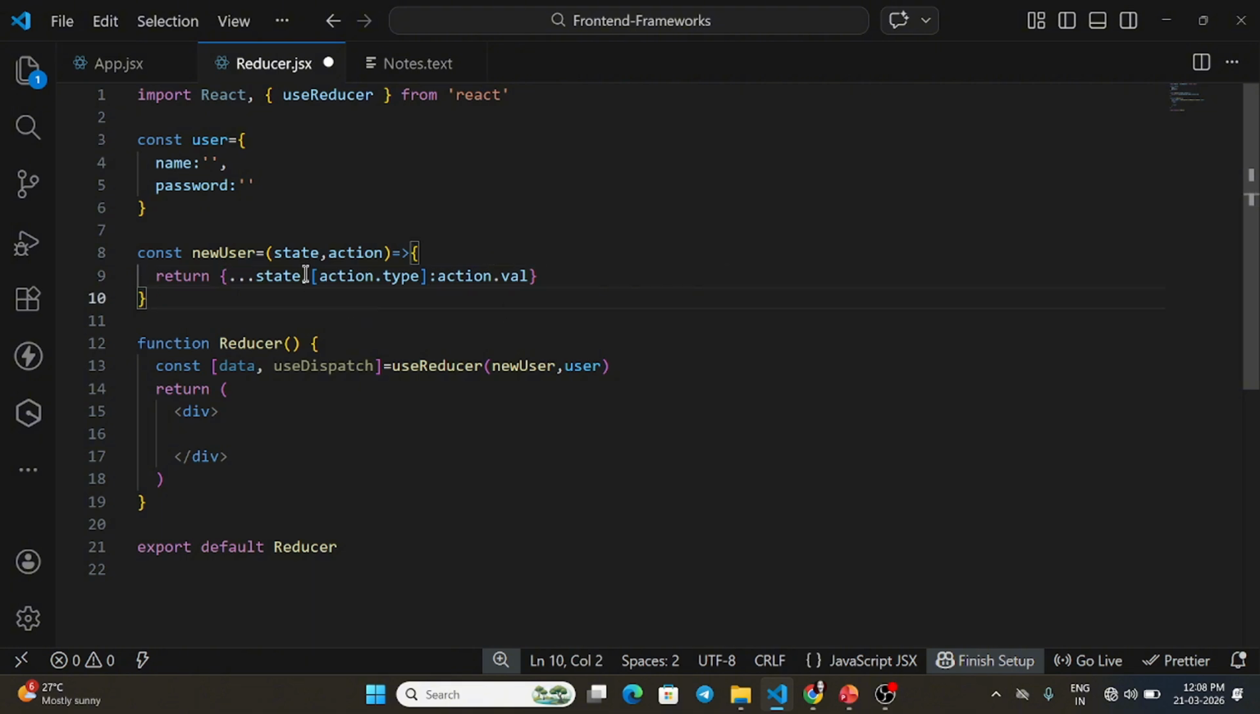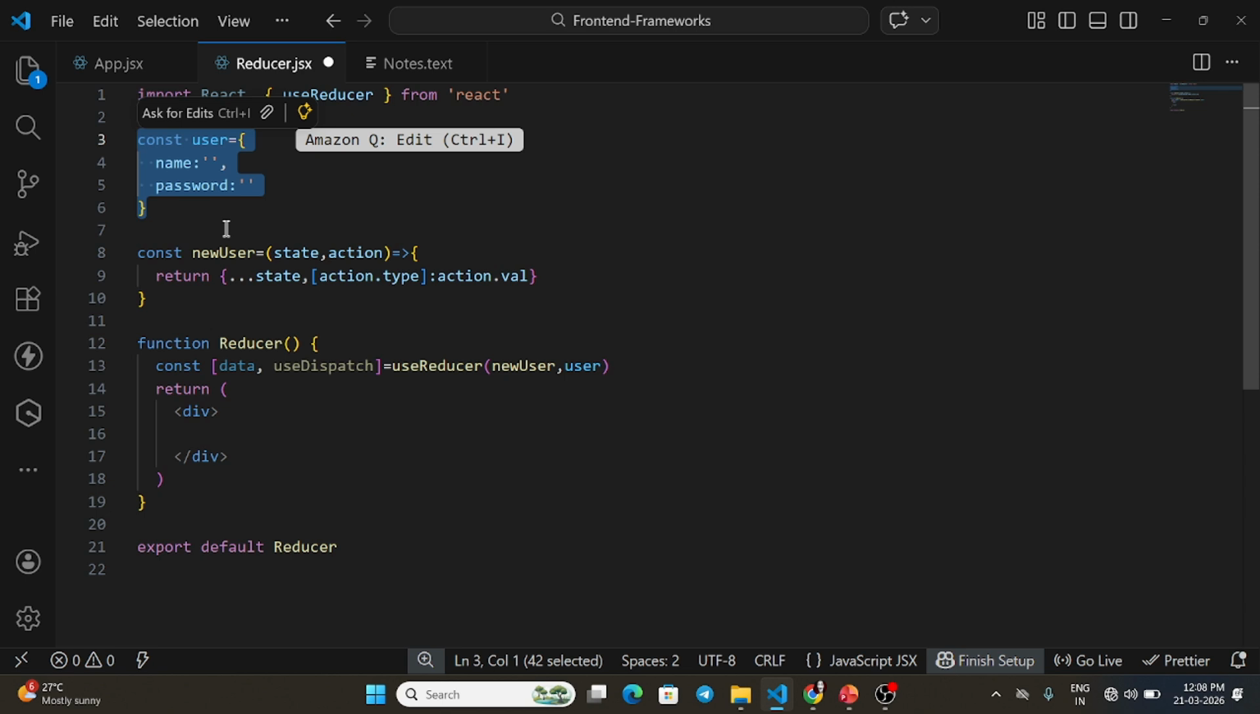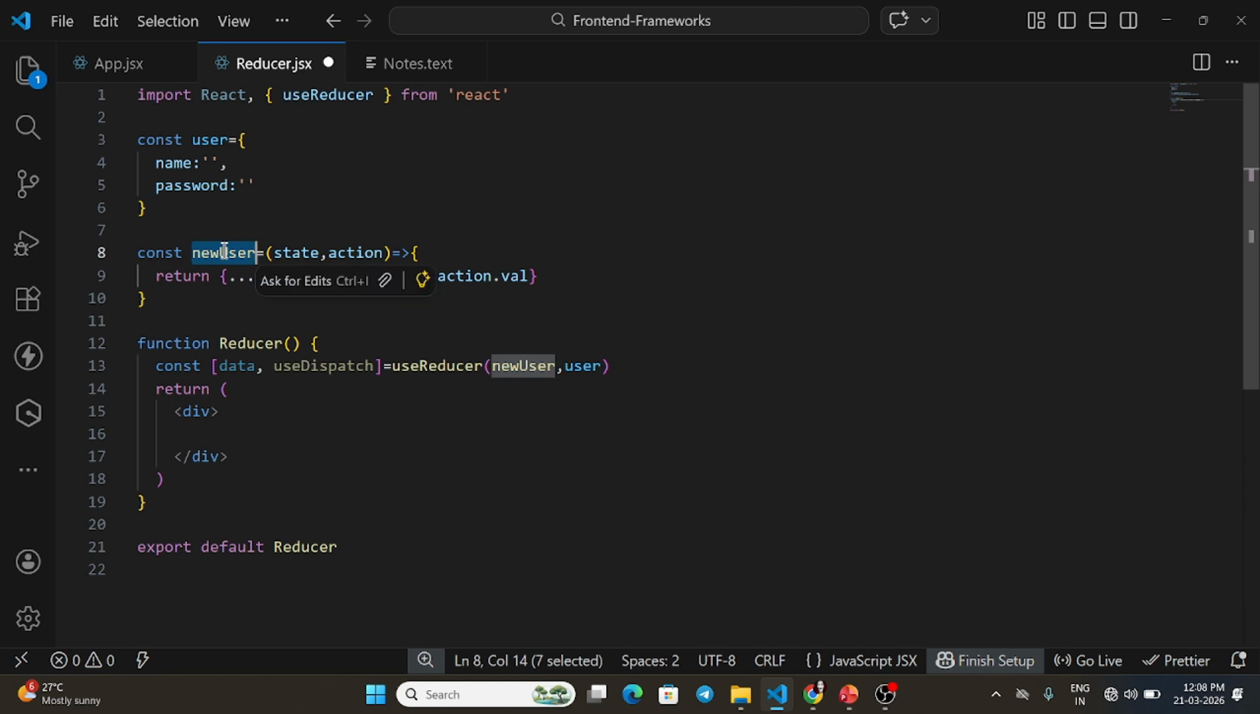So I will explain once again. Listen carefully. This one is a const user, which is an object. This object we have created properly. Then the second one is the arrow function. Inside this function I have created state and action. And in the previous video we saw that inside the switch statement we wrote action dot type, right? And here, instead of a switch statement, we are directly writing the return statement.